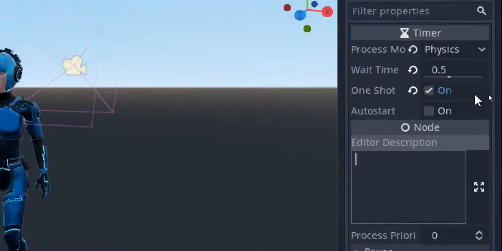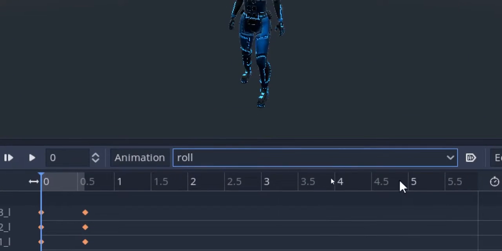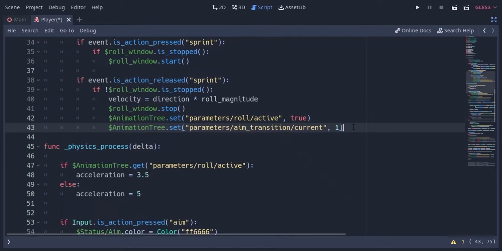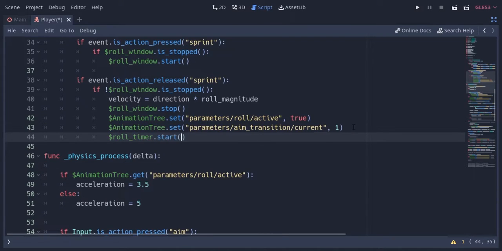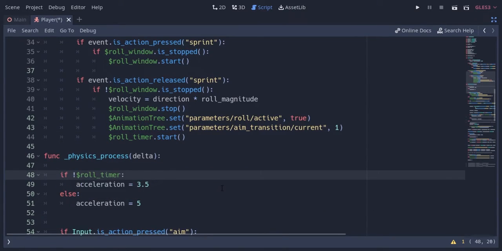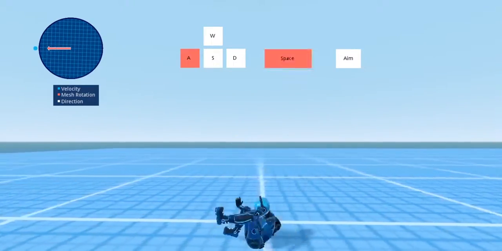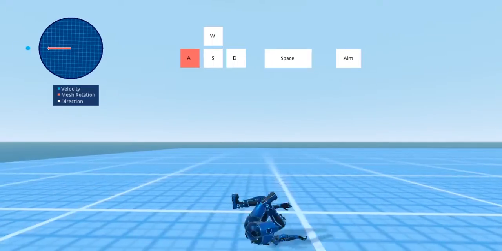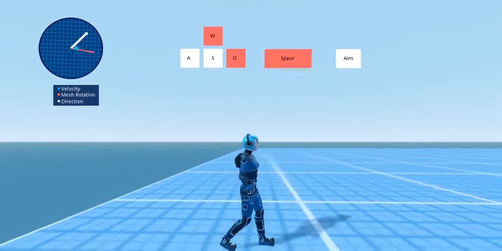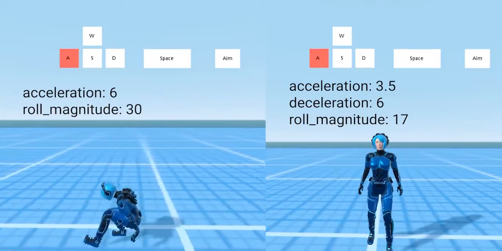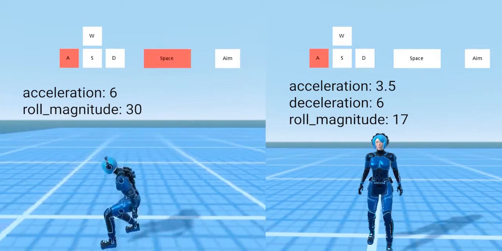You can customize this even more by creating another timer with the duration less than the roll animation and start the timer over here. And change the acceleration when the timer is running. This way the player would begin the roll with a different acceleration, and at the end, the player will decelerate with the previous one. This is how it looks like. And here is a side-by-side comparison of the first one and this one.